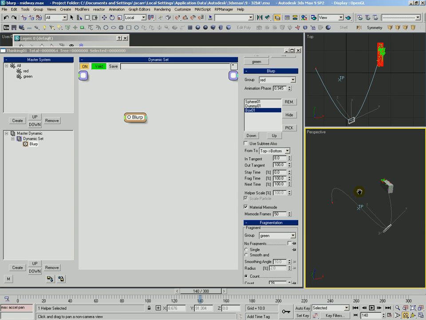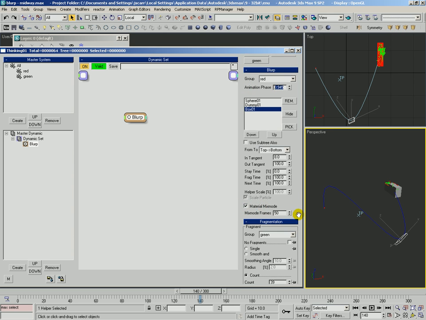Okay, so these are just some of the controls that you can use to modify Blurp and use him to fragment from one source object to another. Just remember that you want to animate the animation phase from 0 to 1, and if you want it to mix materials, you're going to want to use material mix mode.